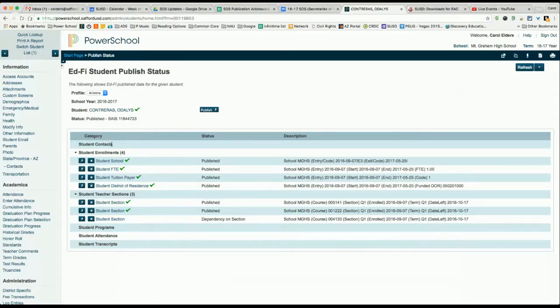She has not had student contacts published. So this is a student that probably just enrolled on 9/7, and so I've got to get a contact published for her. And that, like I said, Leslie will take care of creating the contact. Once the contact's created, it should publish and go through. But this student will probably have errors at AzEDS because it's missing a contact. But you don't have to worry about that.